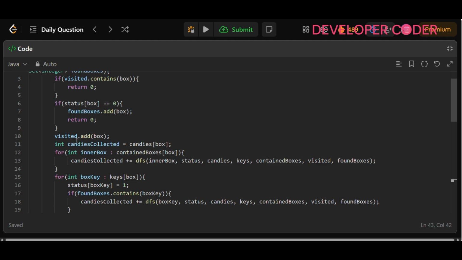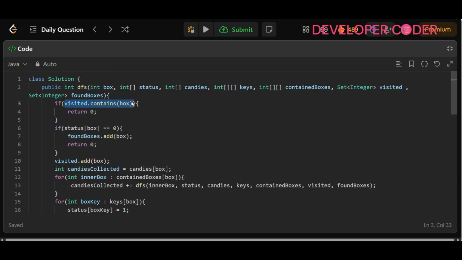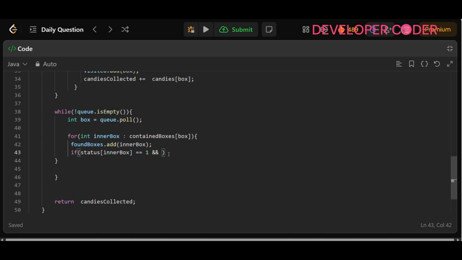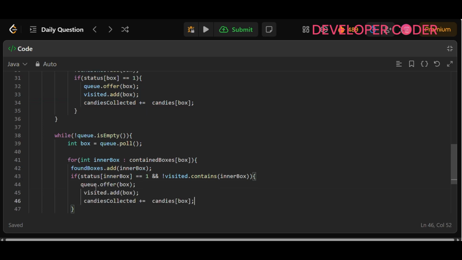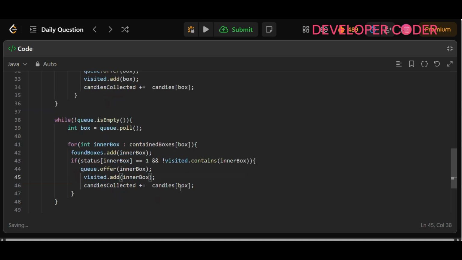Okay, so visited node contains, so you can use this visited node contains, and here we have to pass the inner box. Okay, so here you can say node visited dot contains, and here inside this you have to pass inner box. All right, and here if this is the case, then in the queue you have to offer this inner box. Okay, same thing. So in the queue you have to pass this inner box first. So here you can just simply copy this, paste it here, and then in the visited also you have to add this inner box. Okay, and then candies is equal to candies plus inner box. That's it. Okay, so here we are just processing the contained boxes.